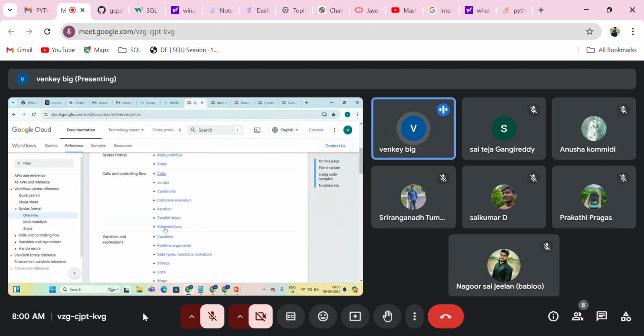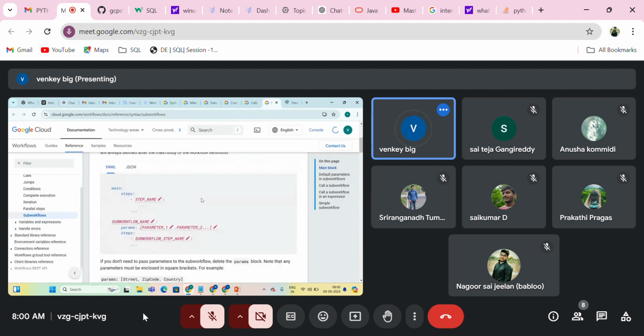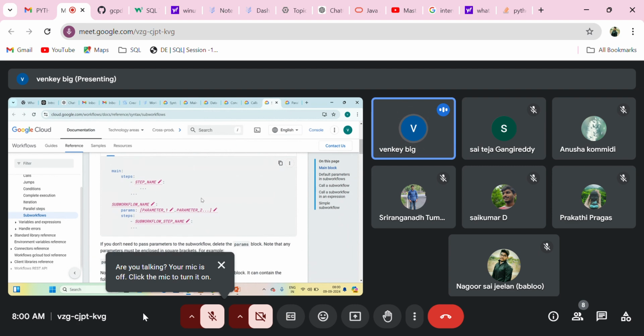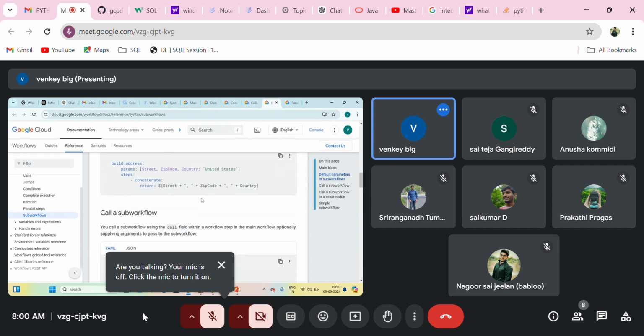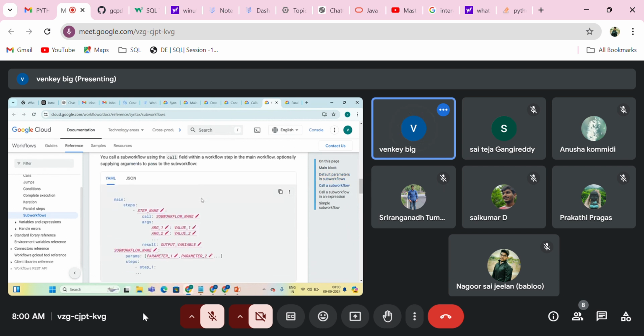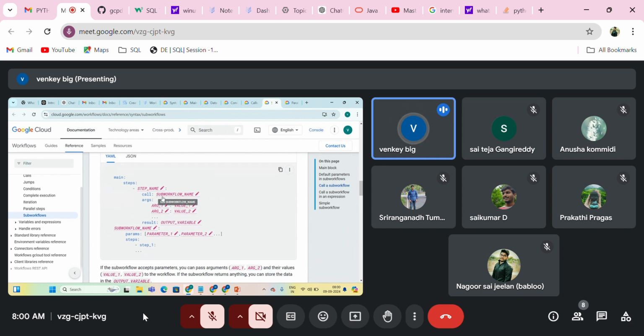And one more thing: sub workflows. Here you can create your sub workflows. Let us take an example. Your workflow is becoming very huge, and you need to divide it into multiple chunks. Then you can use this concept called sub workflows.